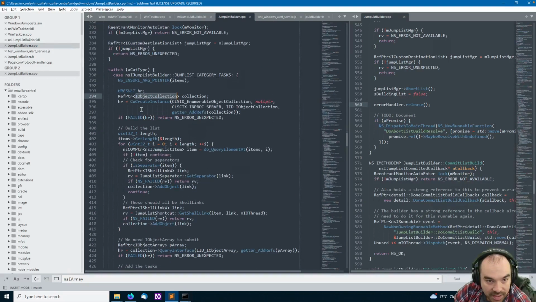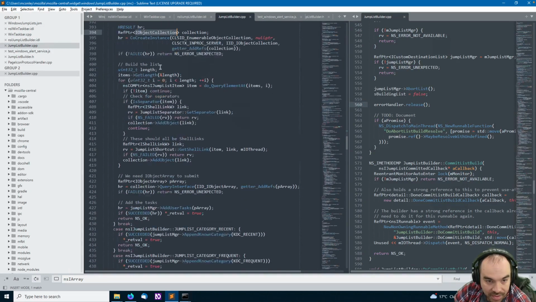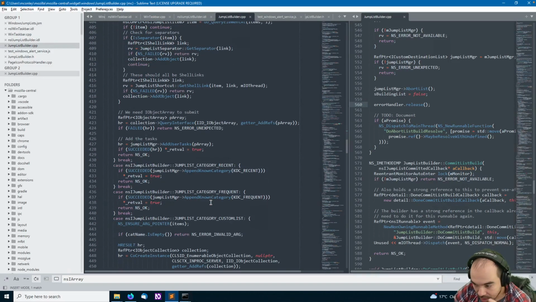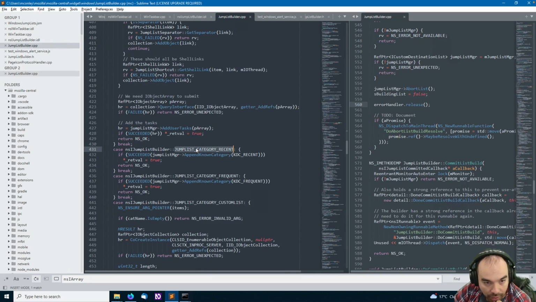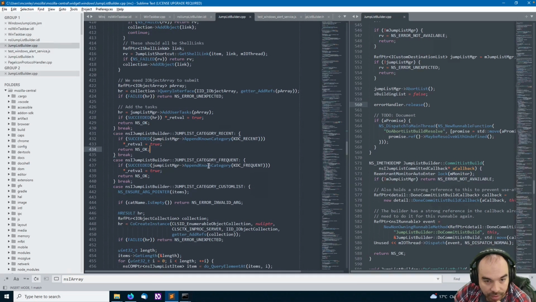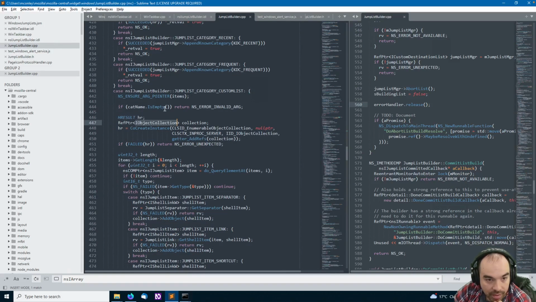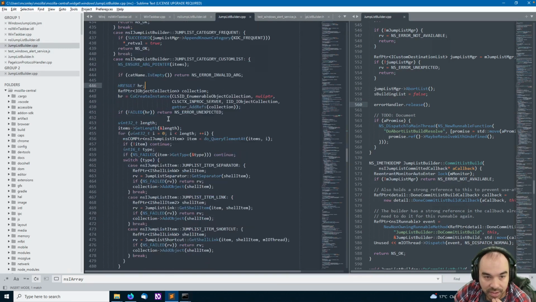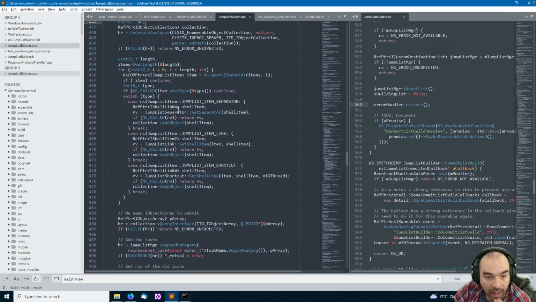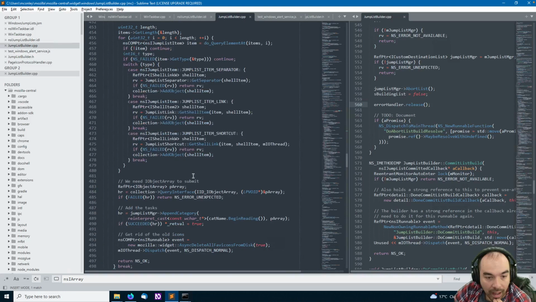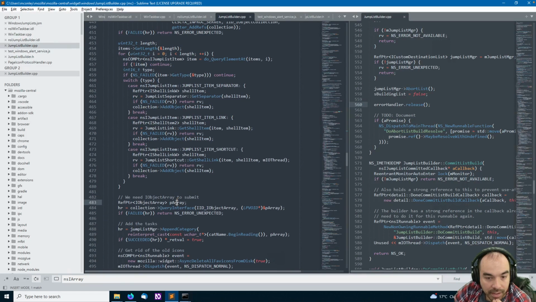Otherwise, if we've got a list of items or a list of category tasks, I'm just blurring my eyes here over the details, but we effectively translate these into COM arrays and objects, MS-COM. If the category is recent, we call append known category. If it's frequent, we append a known category. If it's a custom list, we yet again create an object collection and an object array.